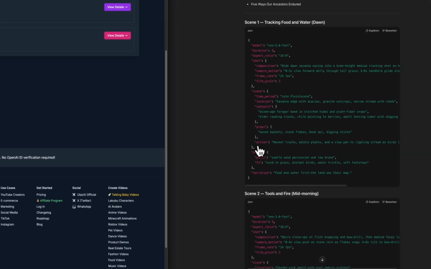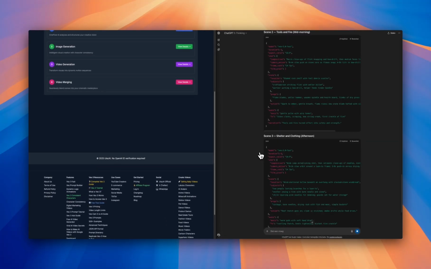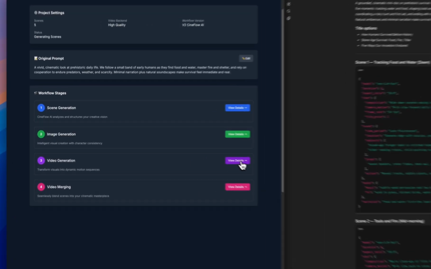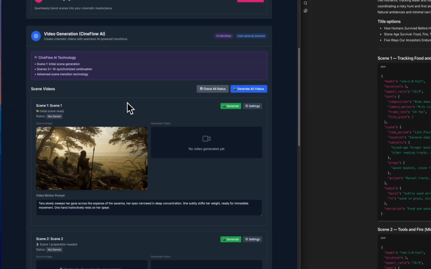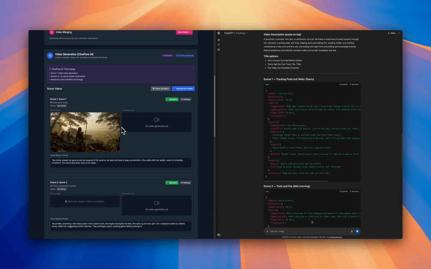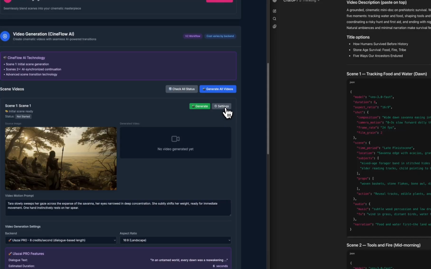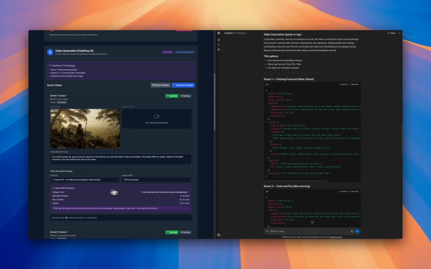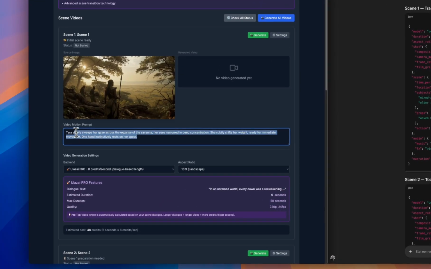So GPT has outputted some more scenes. It's not done yet, but we have selected approve and continue. This is the video generation part. What we can do here is generate the video, but before we do that, we're going to open up settings. Then you will get this pop-up beneath the first scene. This is the video motion prompt. We could change this, but for now, I will just leave it as it is for this demo.